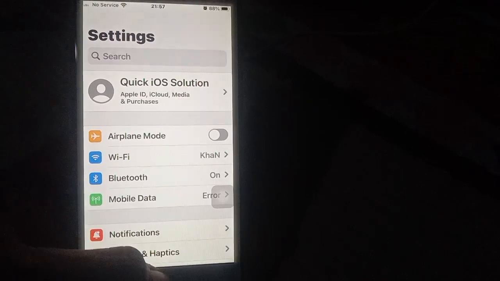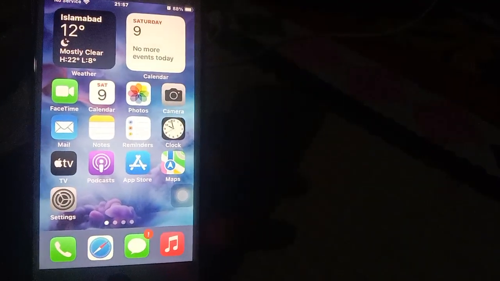Then the third solution: you have to restart your iPhone. So you press the volume up button, the volume down button, then press the power button. When you see the Apple logo appear on your screen, wait 10 to 20 seconds. Then your mobile is restarted, and your problem will be fixed.